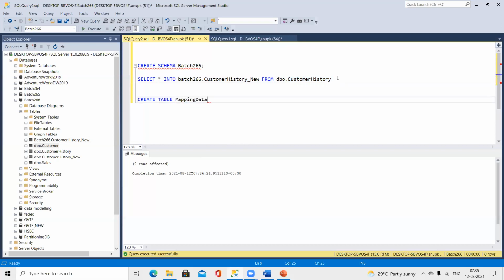maybe mapping data, and then data ID and data value varchar 10. So if I do this, here I have not mentioned in which schema this table should get created.